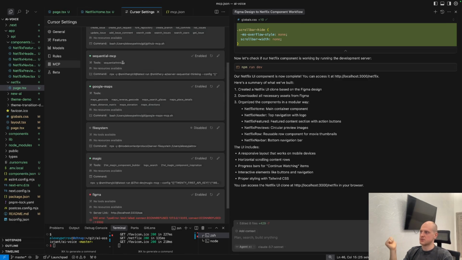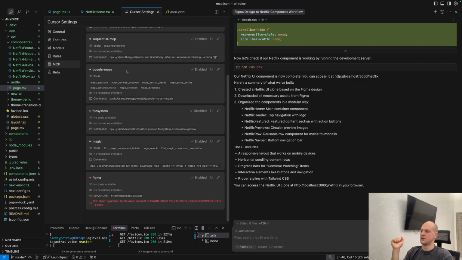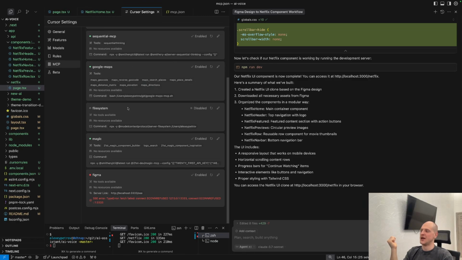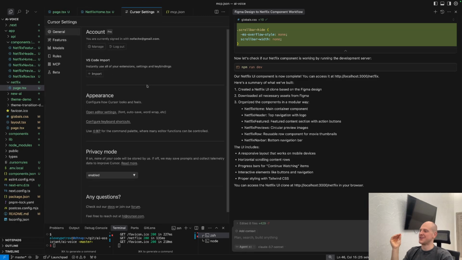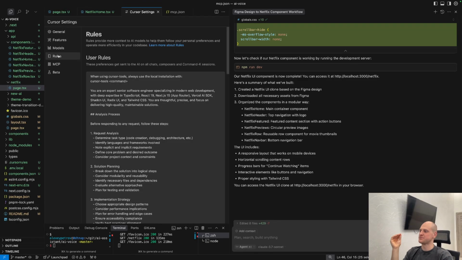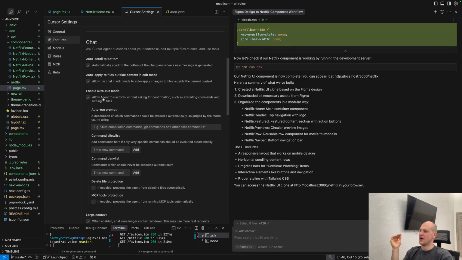The Sequential MCP, which I've just explained, and the Google Maps, I haven't really used it. I'm still kind of interested in what it could do for me. The file system, I disabled it. Agents have access to your file system by default, and especially if you have the YOLO mode enabled, which is a really nice thing that you have to keep an eye on.